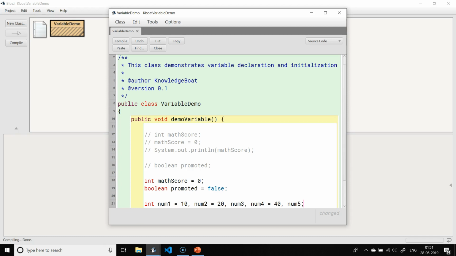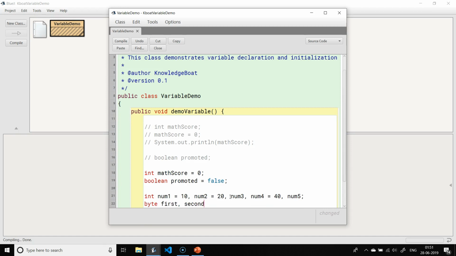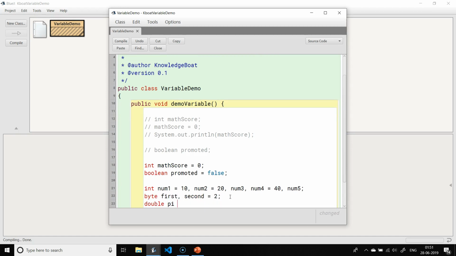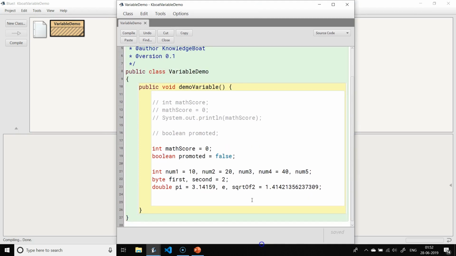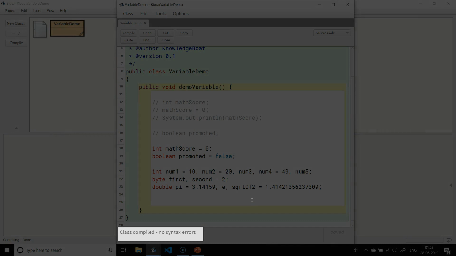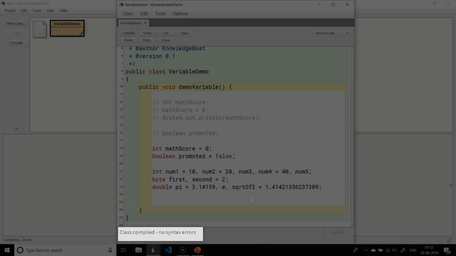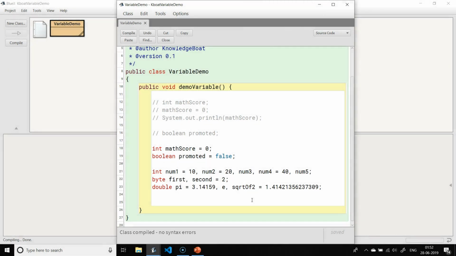Similarly, you can do it for variables of other types as well. I will show you examples for byte and double. Let me compile this now. As you can see, the code compiles fine. I hope this should give you some idea about variable declaration and initialization.